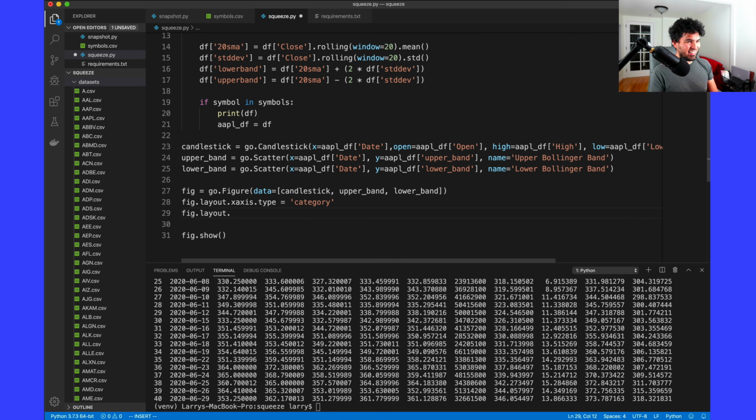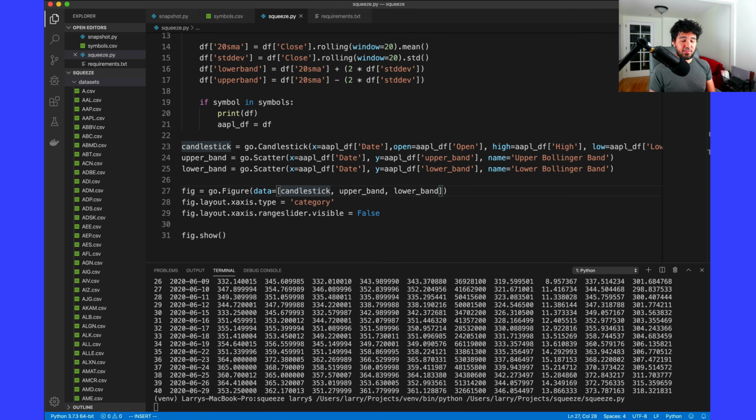So fig.layout.x-axis.range slider. We're going to turn off the range slider because it makes our behavior a little weird. So I'm going to do that. And now if I run it, let's see what we get on our chart.